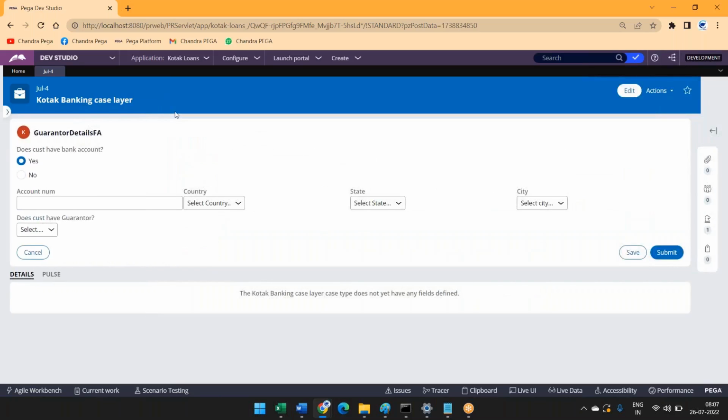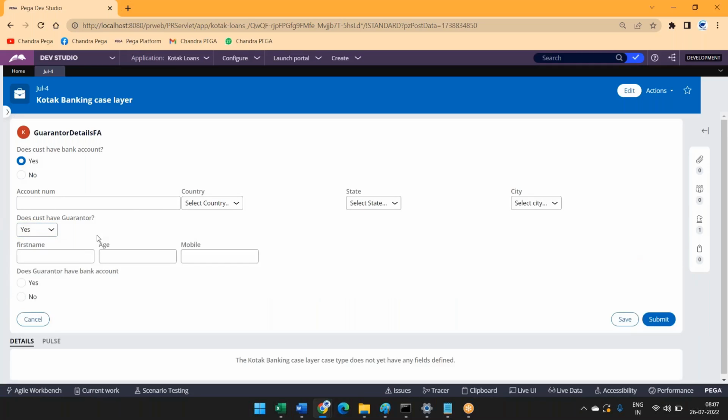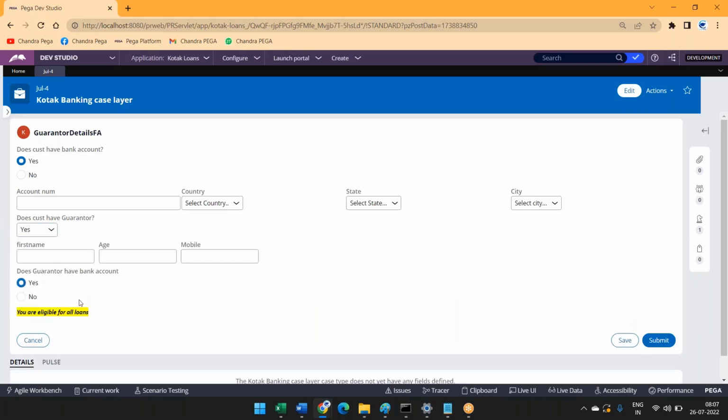account details. Is customer having bank account? If it is equal to S, we are collecting few details from the user. And then if this is also equal to S, we are collecting his guarantor details. And if guarantor is also having an account, we are showing some kind of message. Instead of this message, our requirement is to show one drop down. So you are eligible for all loans.